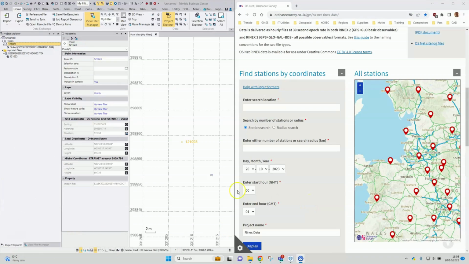As I've split the screen here just so I can see both interfaces side by side, got the OSNet website up, OSNet Rhinex data is the address. Got my properties dialog open in TBC so I can see what is currently an autonomous coordinate for the base position, the observed position. We only need an approximate search location in the search location box, but I'll just copy and paste that across with the space in between the easting and northing. Give a station search or radius search.